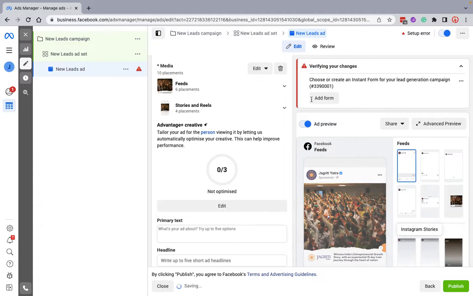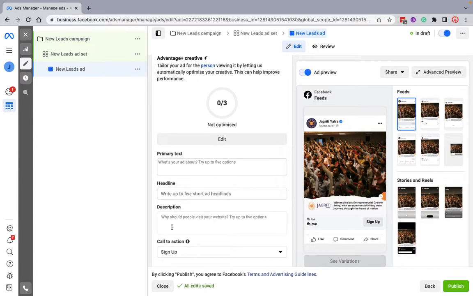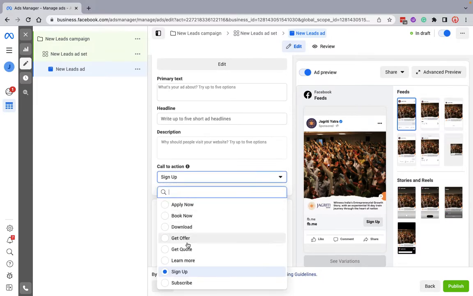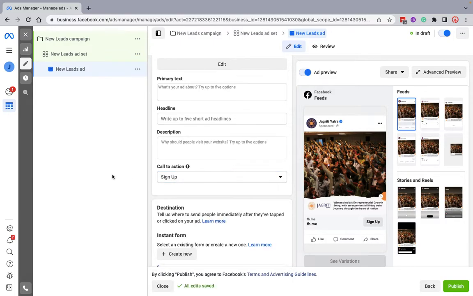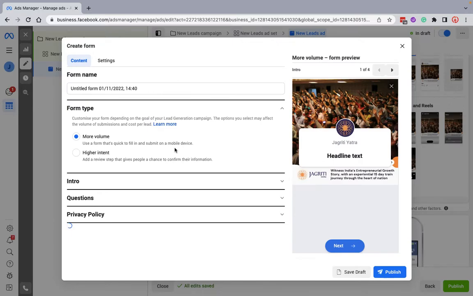Now you'll see this option to add a form here. Whenever somebody would click on sign up, or you can use a different call to action, this form will pop up, which you will create now. You have multiple options for these call to actions. Let's create a form. Create new. You can name this form.